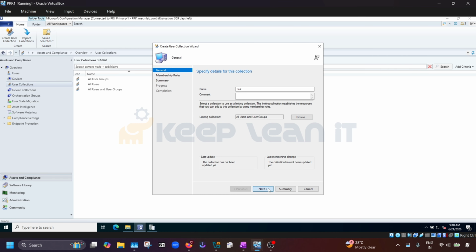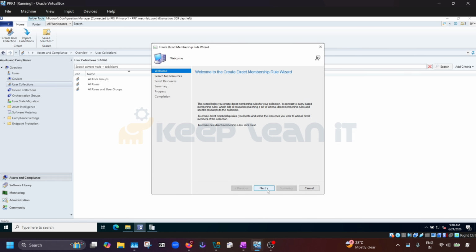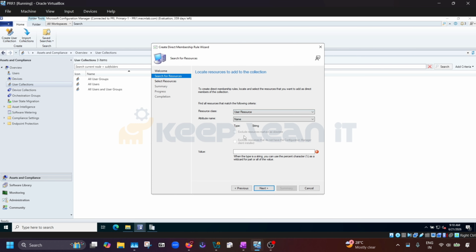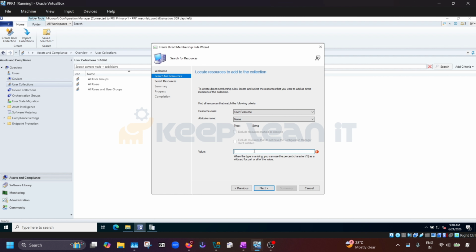Let me click next. I think a collection with this name already exists, so let me use a different name. Click next. Same way, you have multiple options here. Let me create a direct rule for now. The remaining things I will explain in later classes in depth: inclusion, exclusion, and query rule. Even within the direct rule there are different things, which I will explain later. Based on different attributes we can also select that.